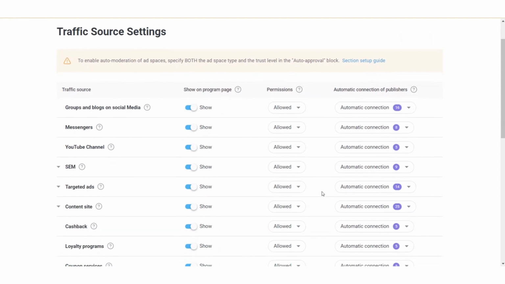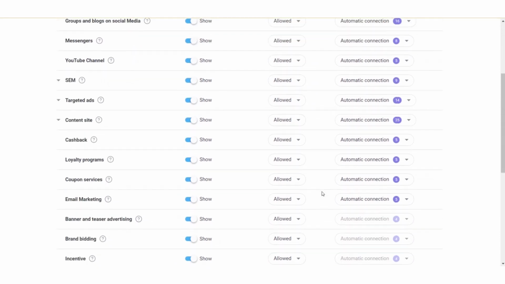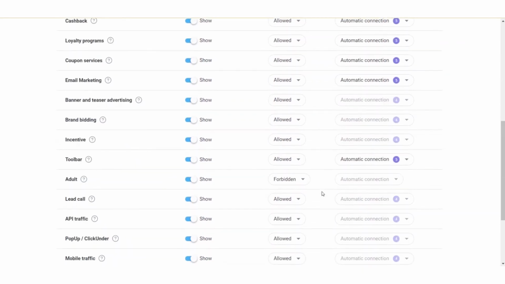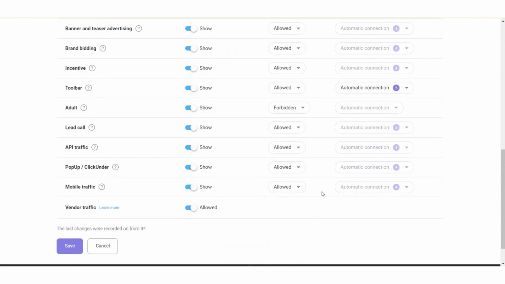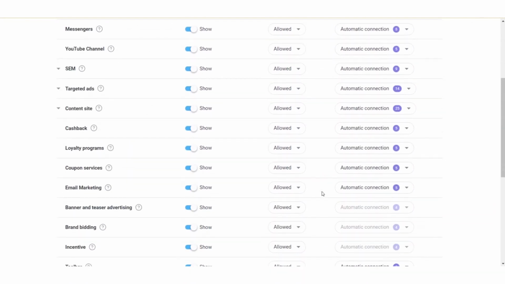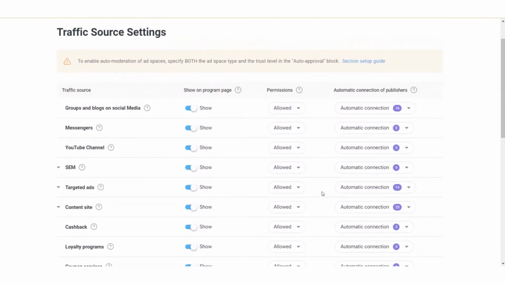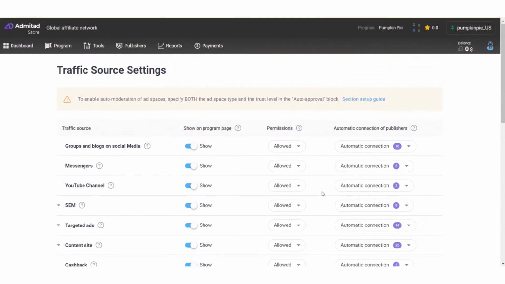Traffic sources are the ways publishers drive users to your website. For example, they can place ads about your company on their blog, add coupons to their coupon site, or create contextual advertisement campaigns. If you are not familiar with any of the traffic types, click on the question to the right of it, or click on the link below the video for a more detailed explanation of each traffic source.